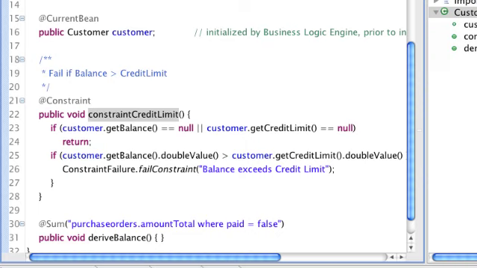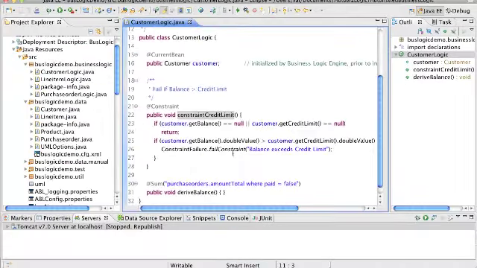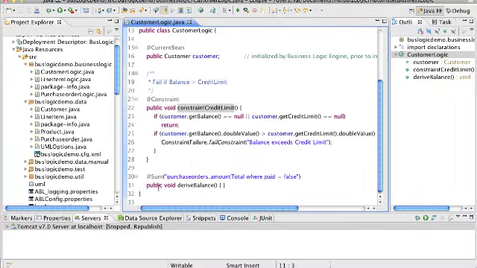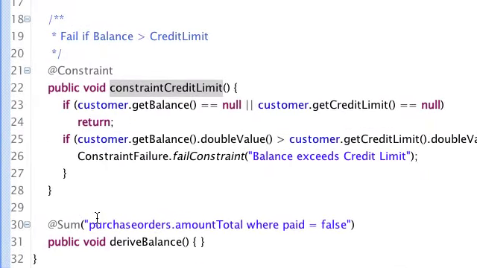Here's the constraint that says the balance must be less than the credit limit, otherwise it fails. So this looks like executable code. The balance rule, balances sum of the unpaid order totals, is stated exactly that way, except it's not stated in Java or Groovy code, it's stated as an annotation. So these annotations identify to the system where your logic is.